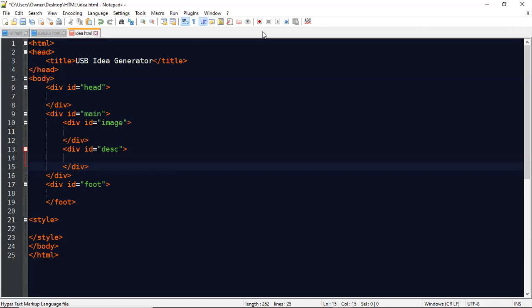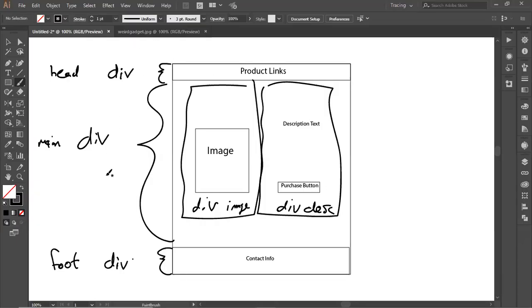Okay, so we've got our divs set up. If I go back, resume share. Okay, so we got our divs set up. If I go back and look at our mockup, we see our head, our main, our foot, and our two divs. So now we're ready to put stuff in there.